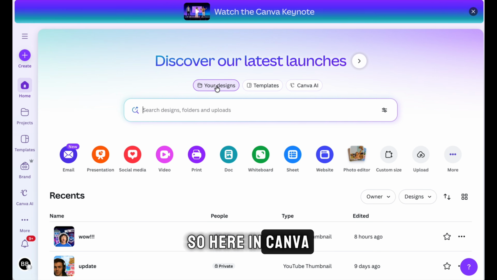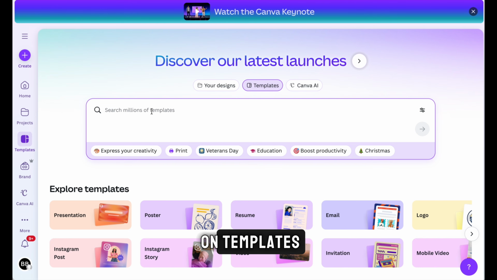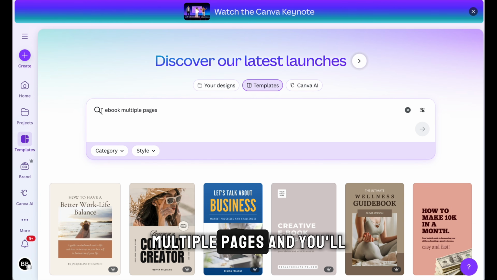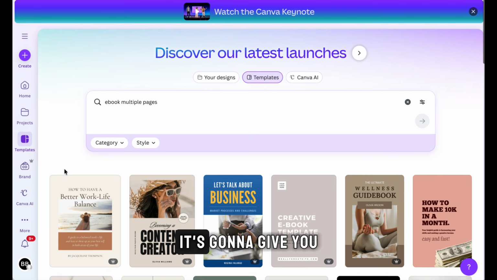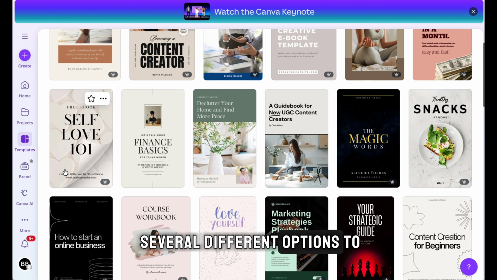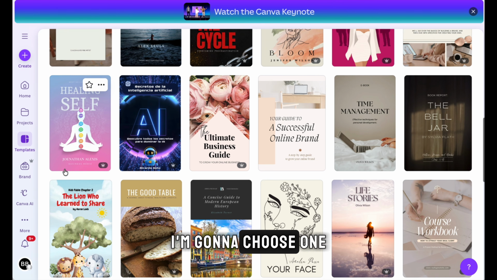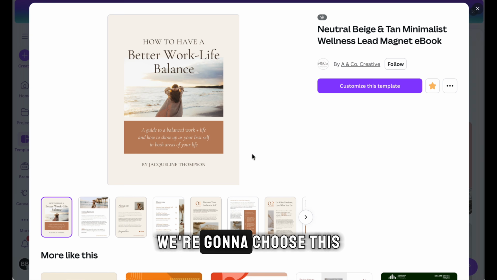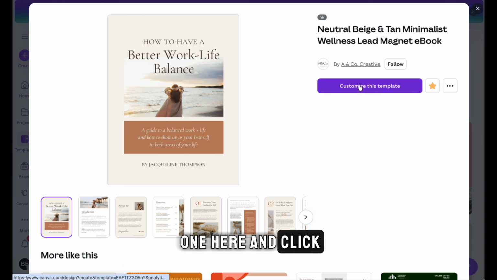So here in Canva, you just want to click on templates, and then you're going to type in ebook multiple pages, and you'll see that it's going to give you several different options to choose from. I'm going to choose one to use for this video, but you can choose whatever you like. We're going to choose this one here and click customize this template.